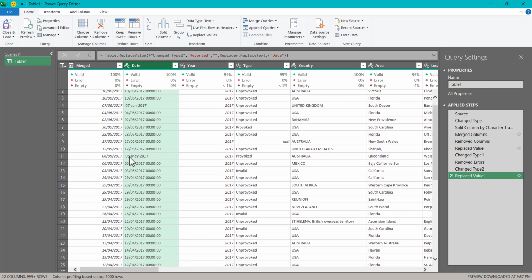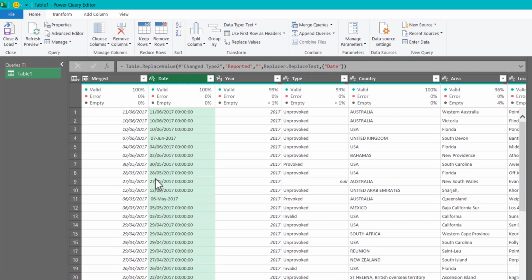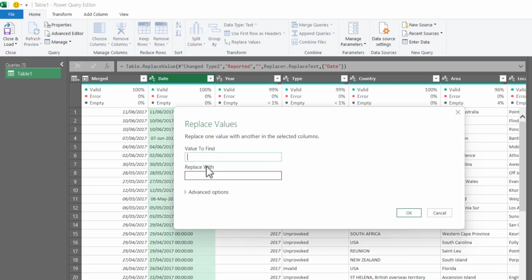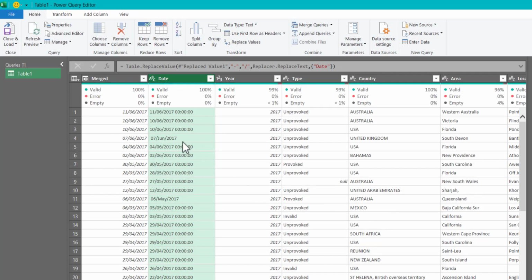Now something else I see here that's wrong is we have the dash, so we need to replace the dash with the forward slash. We'll right click and hit replace values. The value to find is the dash, and replace with forward slash, and hit OK. Okay, and we're looking good so far.